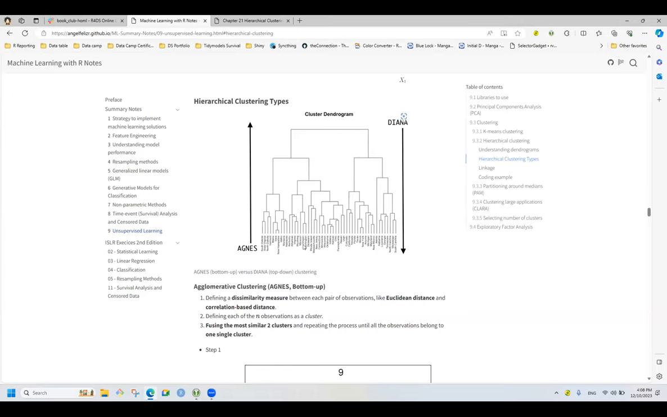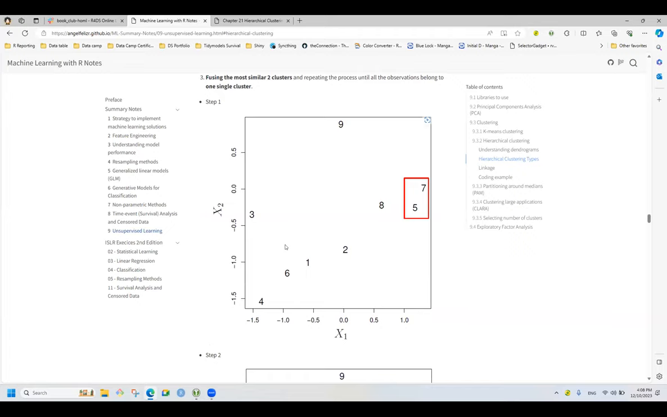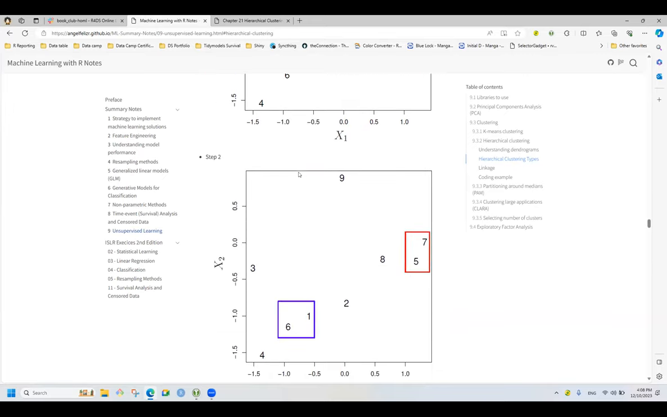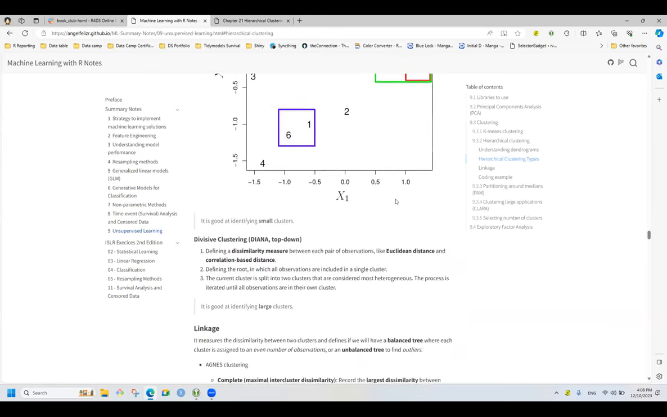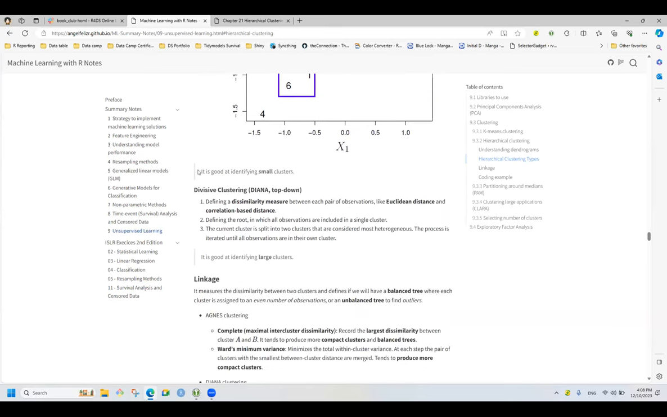So every single observation is a cluster, and then we start combining clusters based on the distance. And the first step was to close 5 to 7. Then we find, oh, also, 6 to 1 is really close. And then they match the 8 with the 5 and 7. And this process is really good to identify small clusters.